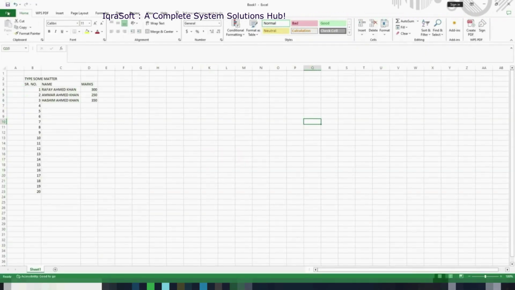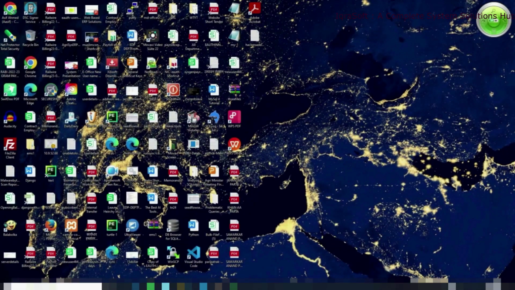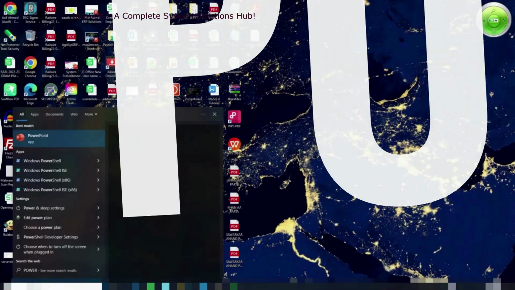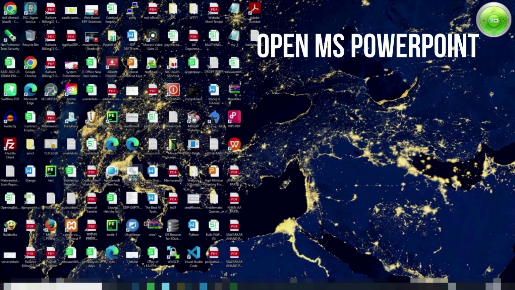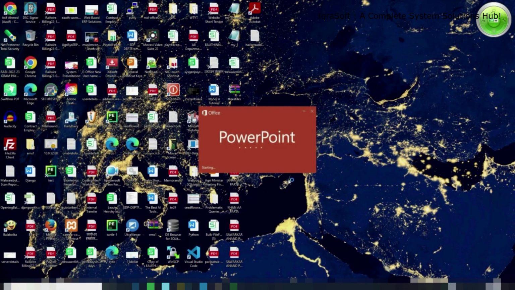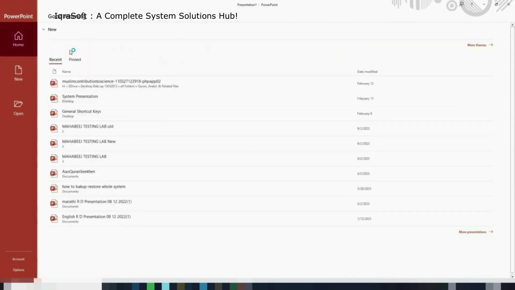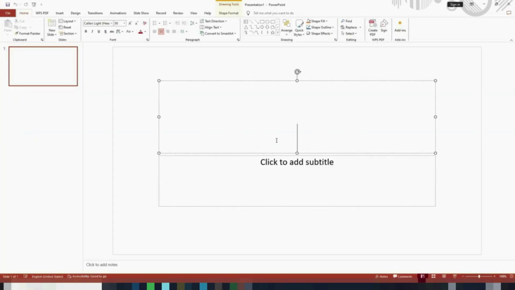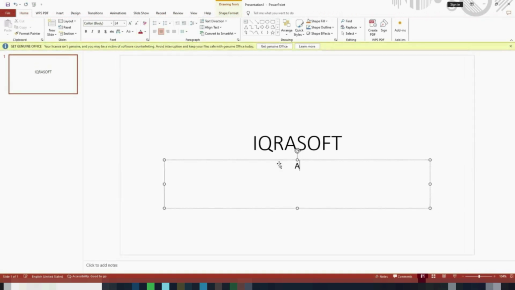Now, next application, PowerPoint. Click on the Start button and search for PowerPoint. Click the PowerPoint icon. It will open PowerPoint. Click Blank Presentation and start creating your desired presentation. For more details on creating a presentation, see our complete PowerPoint video on this channel.